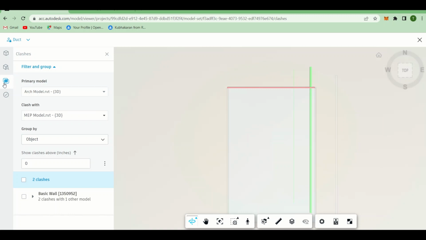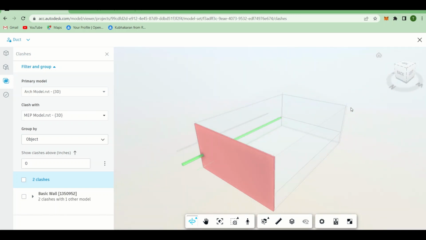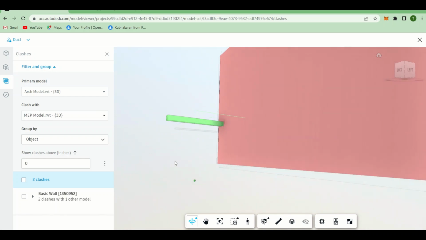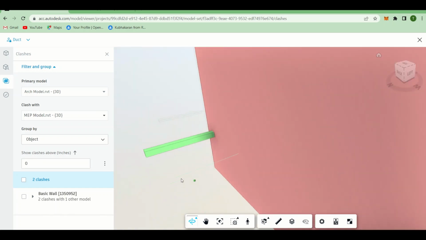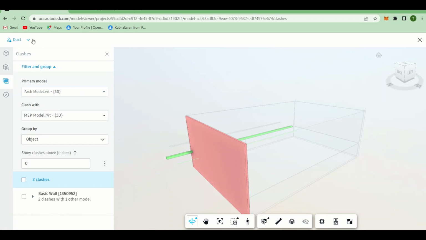That's what we call clashes. Right now it automatically highlights all the clashes, if there are any. As you can see, at the beginning when we started this model coordination feature, there was one clash in front of the architectural model, and two clashes in front of the MEP model. It's the same thing right here. You can see the two clashes of one model with another. Two clashes with the other model means right now you can see the primary model is the architectural one, so it is showing that there are two clashes with the other model.